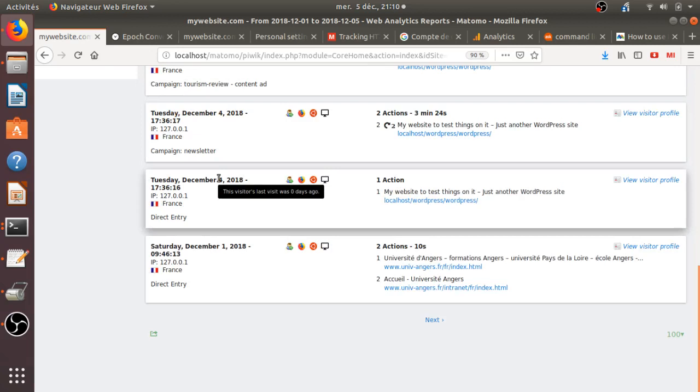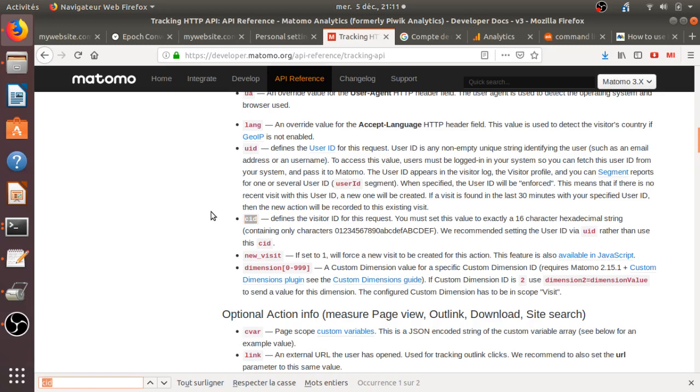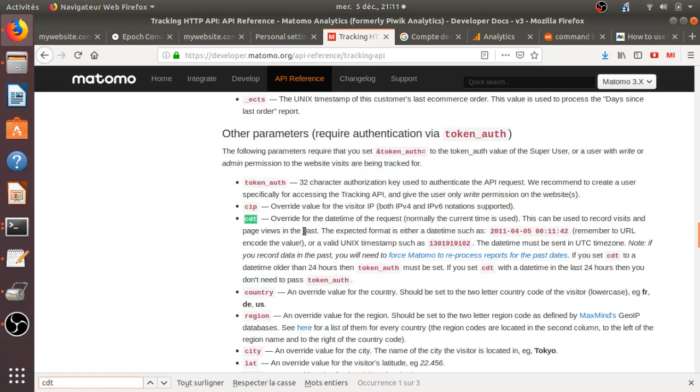And then I need to send data in the past, right? So the data sent in the past corresponds to the CDT parameter. So I'm just gonna go over here and say CDT. CDT stands for the date time of the request. So this is where I need to say, okay, in the past, at this specific time, this happened. I tried to add a value such as this one, and it did not work out, even by encoding the value. So maybe I did something wrong. However, I will use here the Unix timestamp.